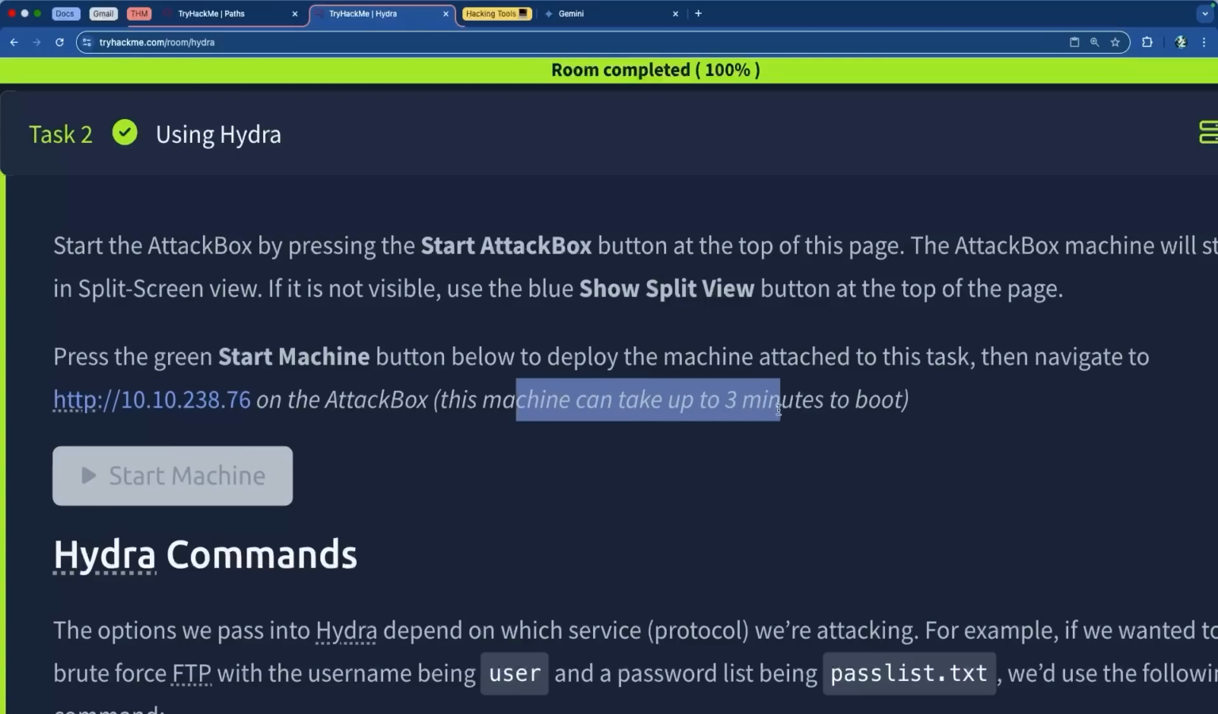But in this particular case, it can be up to 3 minutes to boot, which is, I believe, going to be like a website that we're going to attack. So it takes a few minutes after the IP address has been assigned. It takes a couple of minutes after that for the actual website from the web server to boot so that we can start hacking into it.